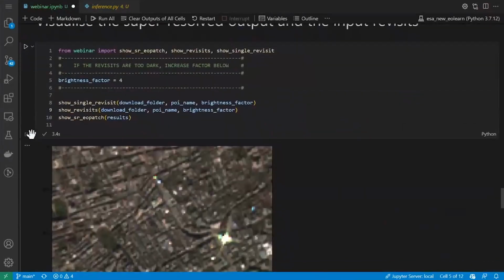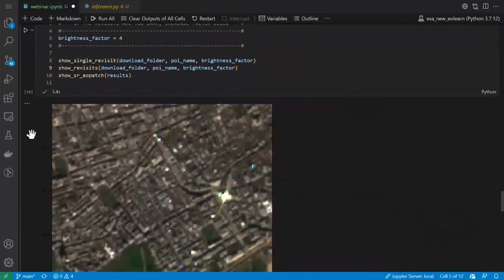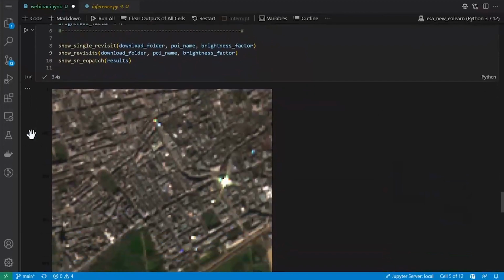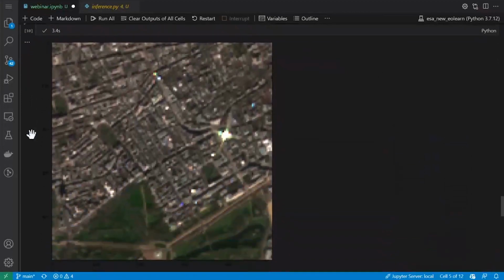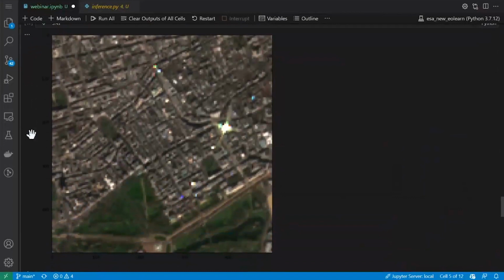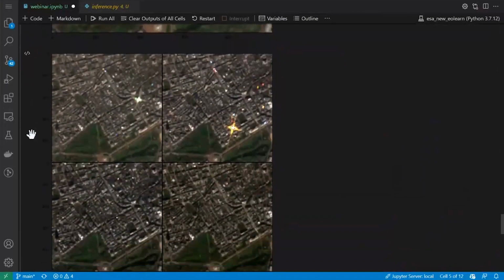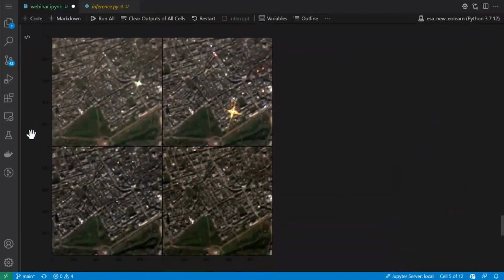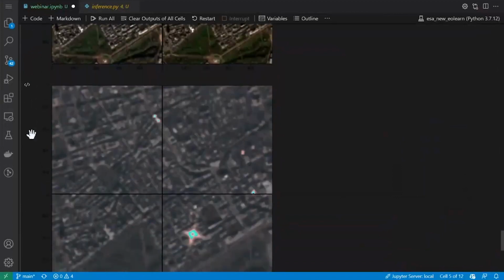And then finally, we can visualize our inputs and our outputs. Here's what a single low-resolution input looks like. Here are all 4 of the low-resolution revisits that we used as the input to our model. And finally, here's the super resolved output.